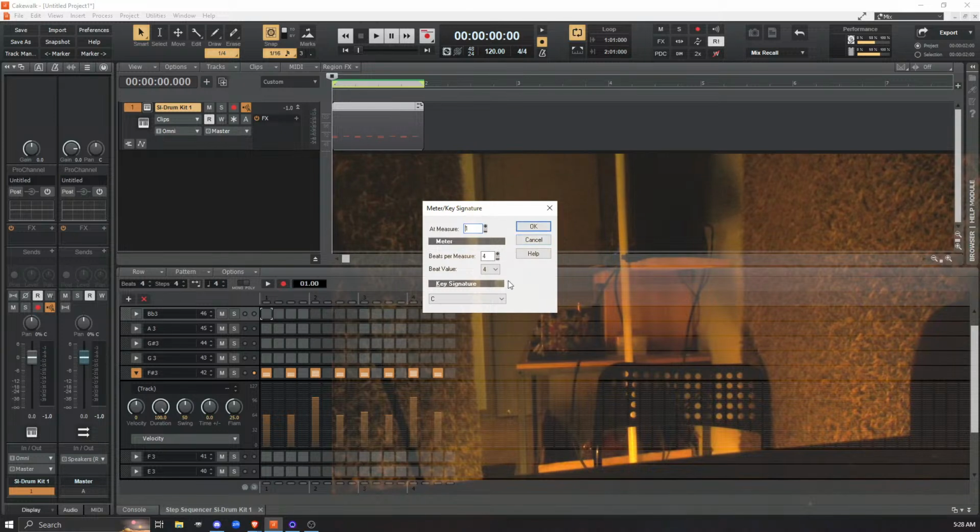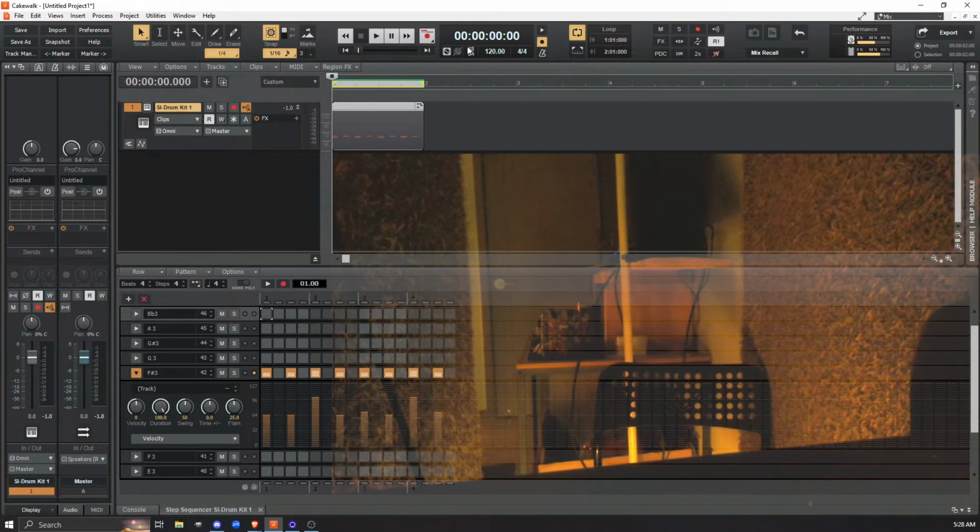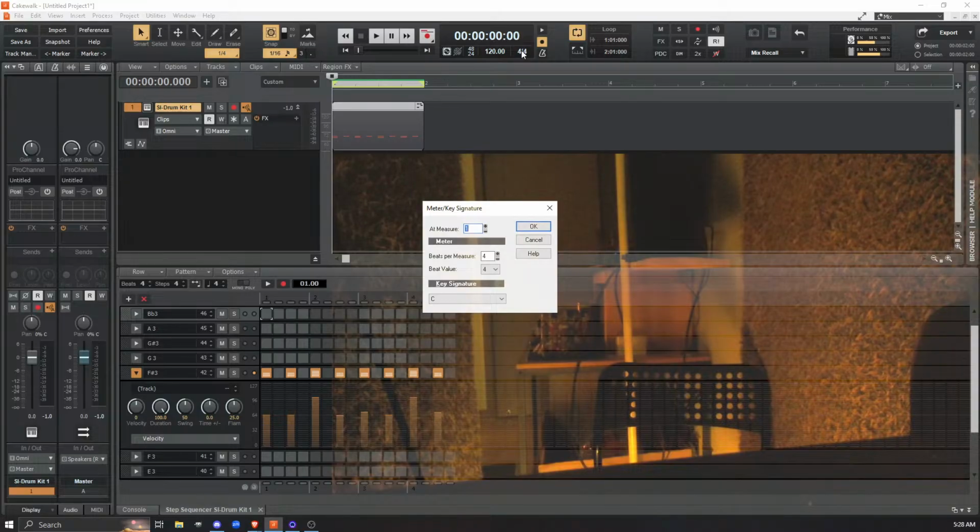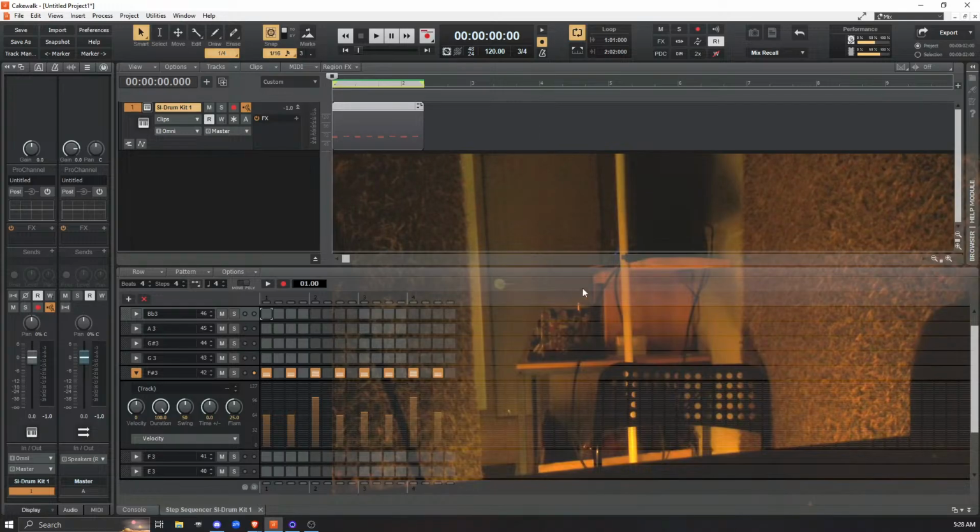Okay, so I'm just going to continue here. This is going to be either 3/4 or 6/8, but right now I'm just thinking 3/4. So this is what I did. Here's my tempo. Here's my time signature. So I click on that, go to beats per measure, change that to 3, and click OK.